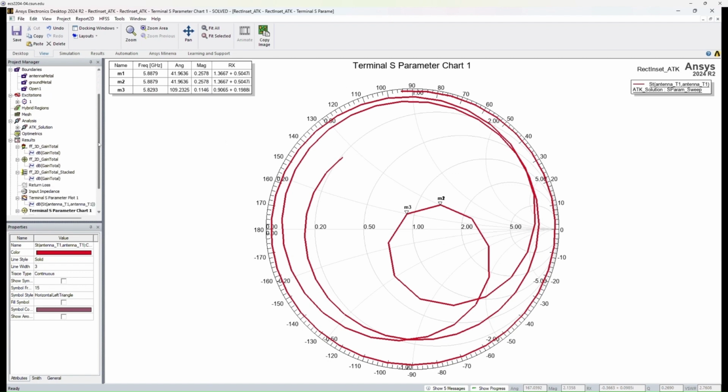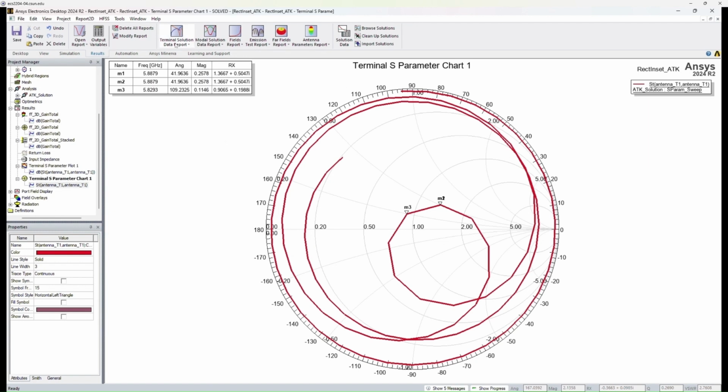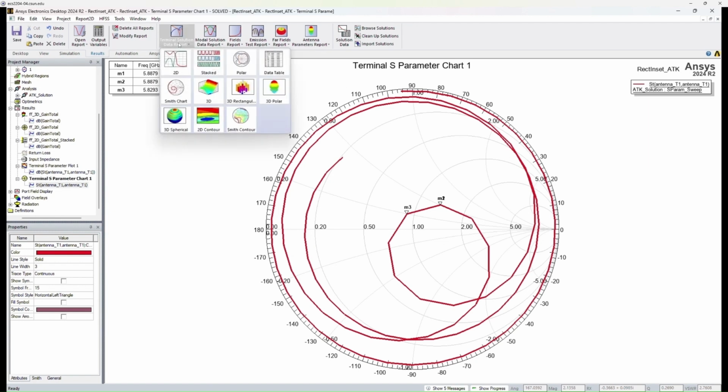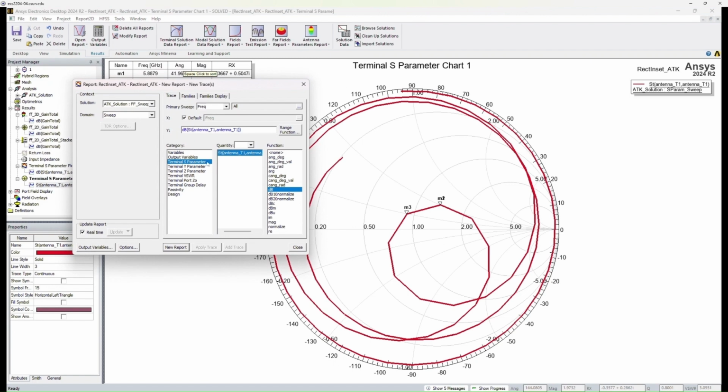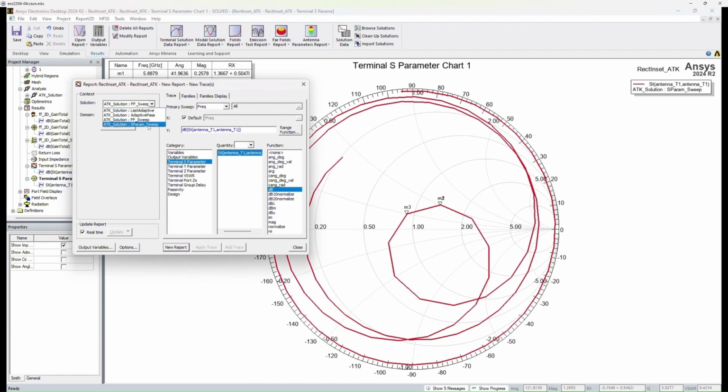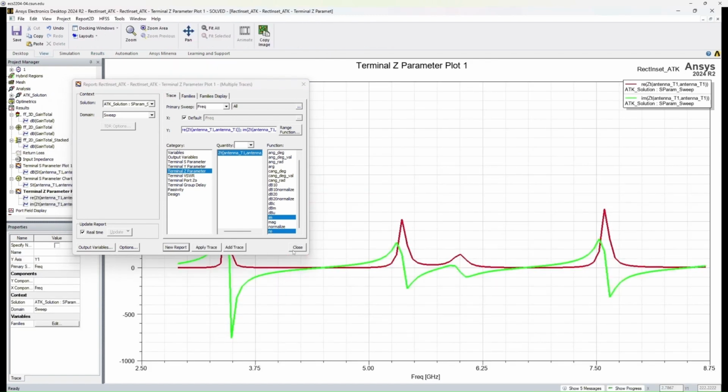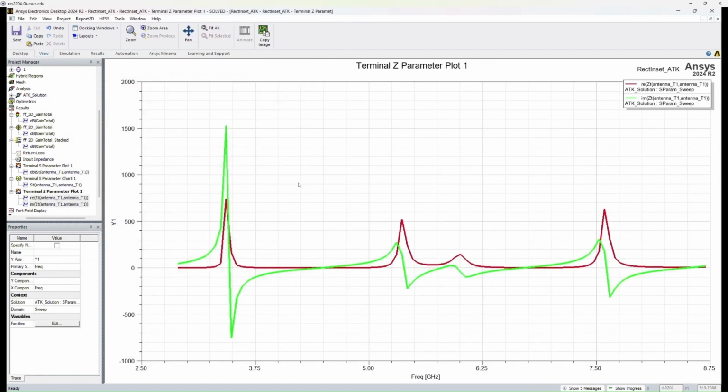There are a variety of different ones that you can pick from. There's different ways to plot it. Under the results ribbon here, you can find different terminal solution reports, different ways to plot the same data. You can stack it all together. If you wanted to plot the input impedance with a 2D plot to show the real and imaginary parts separately, you could do that. All you would have to do is go to the S parameter sweep solution right here, find the terminal Z parameter category, and then plot that only option in imaginary and real formats. And then you'd have your input impedance plotted across frequency like that.